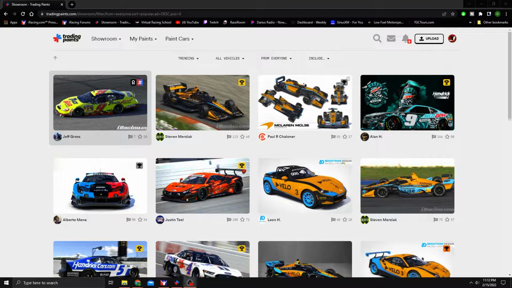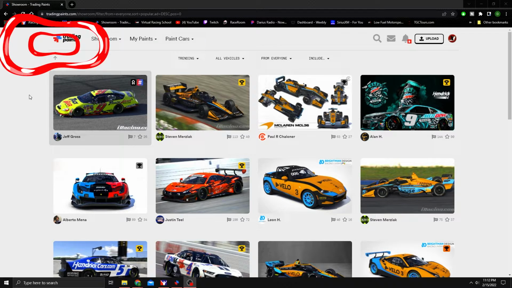And what this does is it allows you to see other custom loaded paints from the drivers in the field, and it also allows your custom loaded paint to be viewed by other drivers in the field. It is a great addition to the iRacing community, and one of the things that makes iRacing stand out above other sim racing platforms. Now, if you've never used Trading Paints, just go to tradingpaints.com, set up an account.